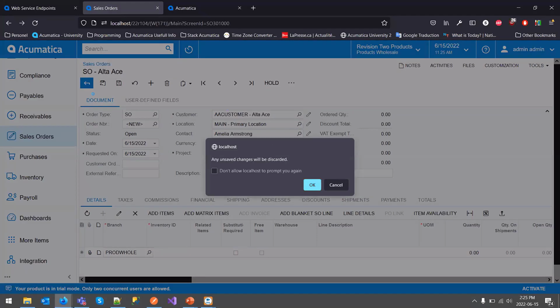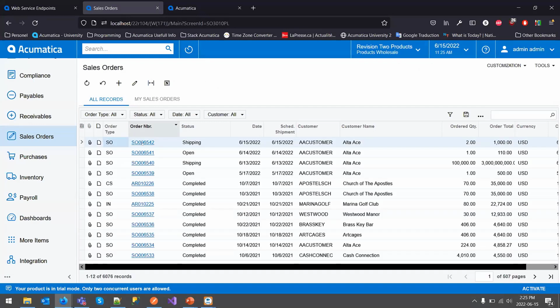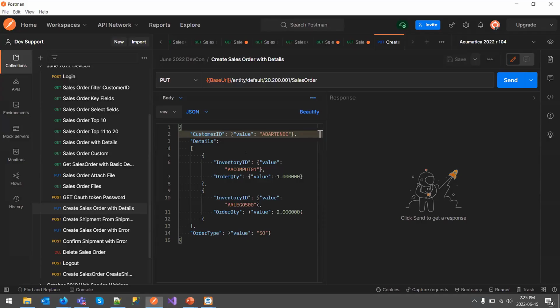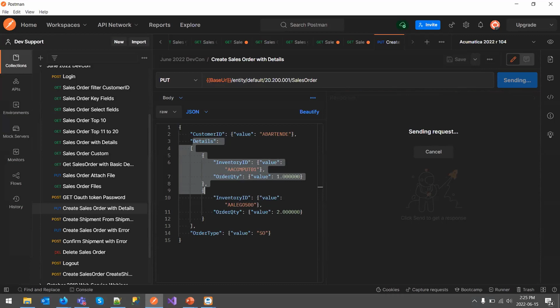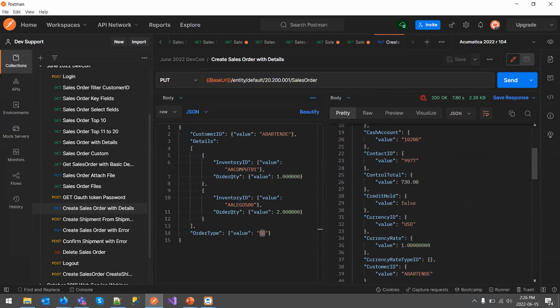So let me just go back to the sales order listing. So we have our latest one, which is the 6542. If I were to send this request where I specify the customer ID, and in the detail I specify 2 items, so the Acer computer with a quantity of 1 and the Lego set with a quantity of 2 and the order type sales SO.